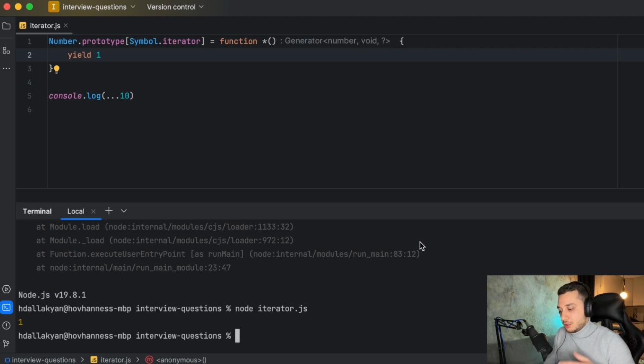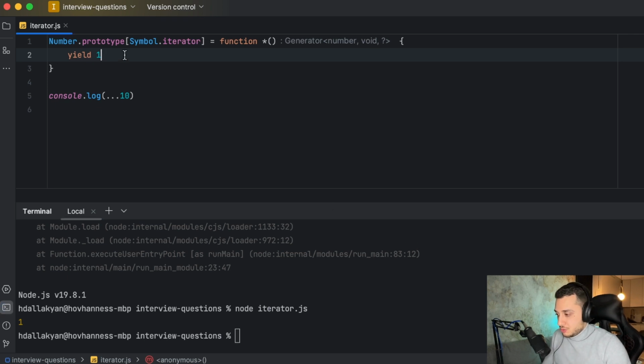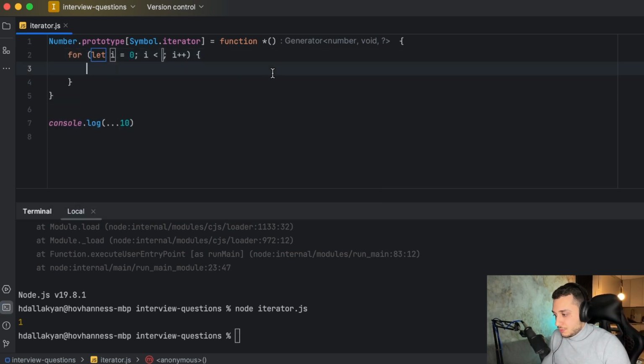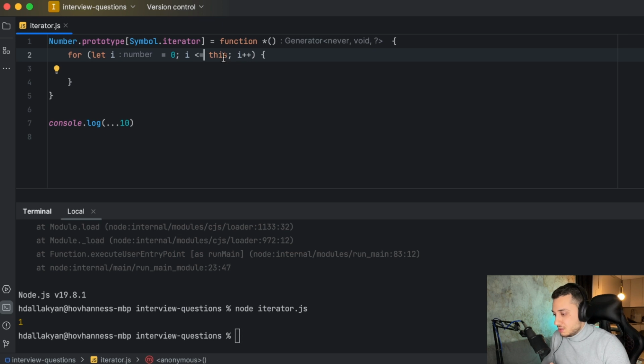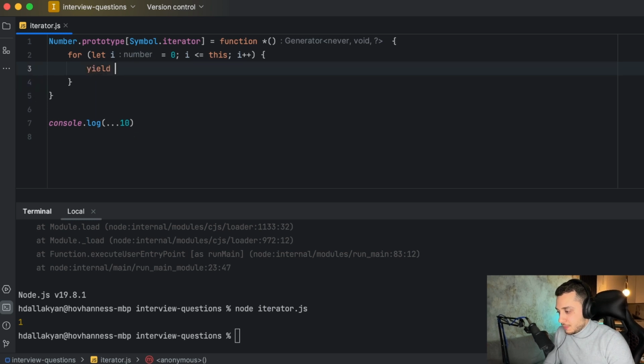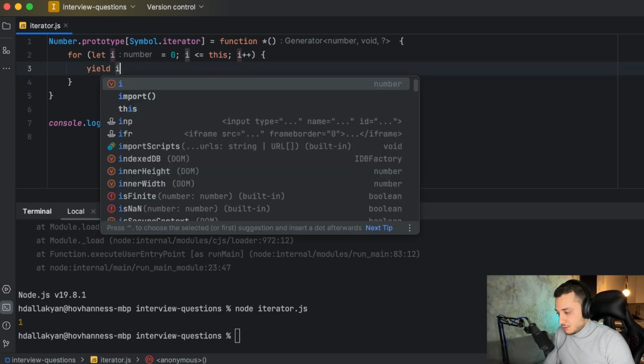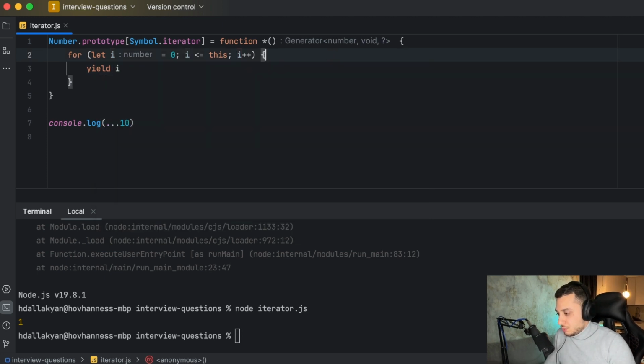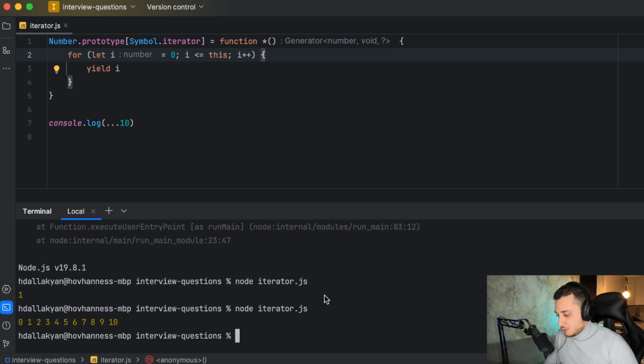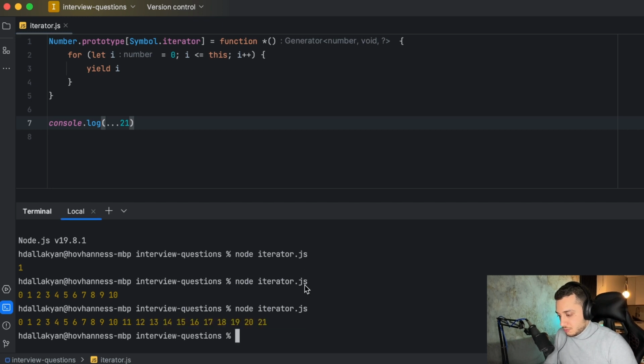Now we need to logically fix this issue. I will write a for loop from 0 until i is smaller than or equal to this. This is the value, for example 10. So I loop until i becomes this value and do yield i in every iteration. And now when I run node, we can see from 0 to 10. If I do 21 here, we get from 0 to 21.